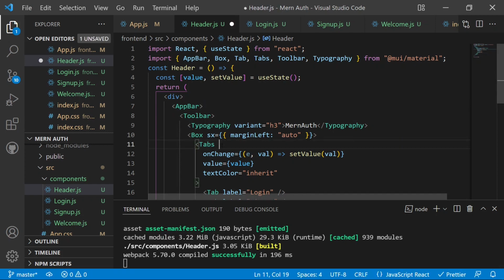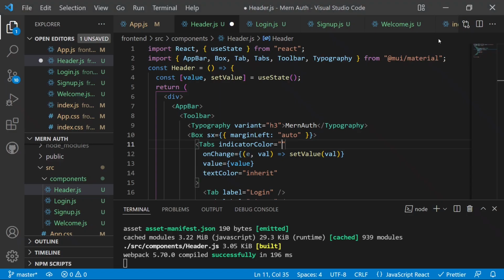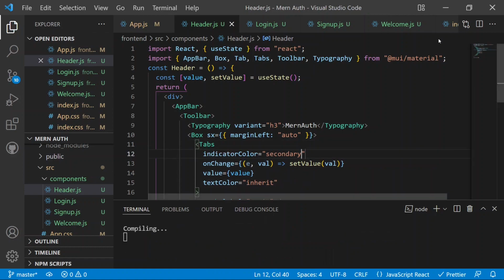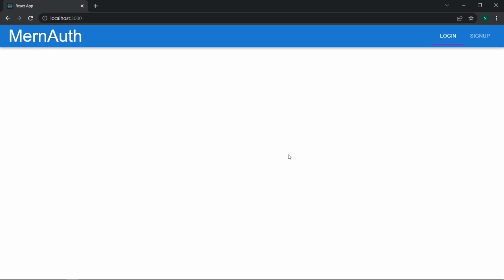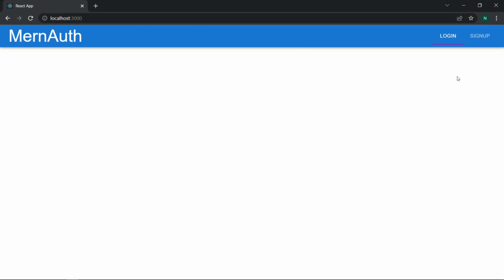Then we can add some colors as well. We can provide here the indicator color. If the login is highlighted, we can add the underline after the login. The indicator color would be secondary from the Material UI, so it will be a pink color. Now you can see the login is highlighted with that, and the sign up is also highlighted with that. So now everything is working fine.